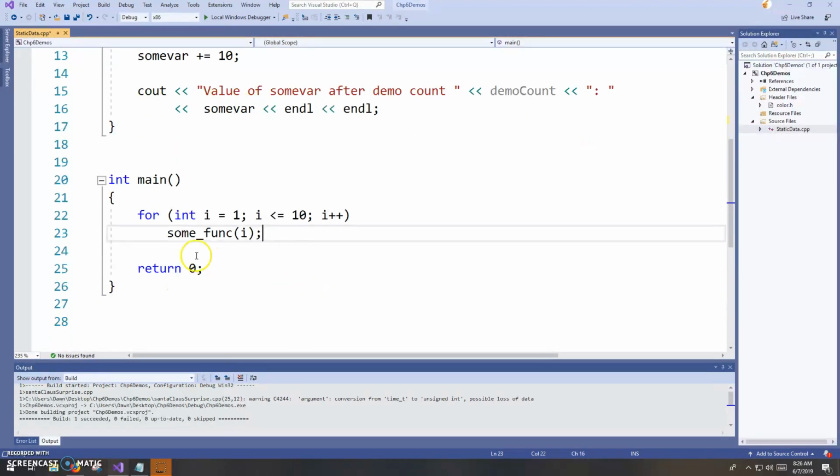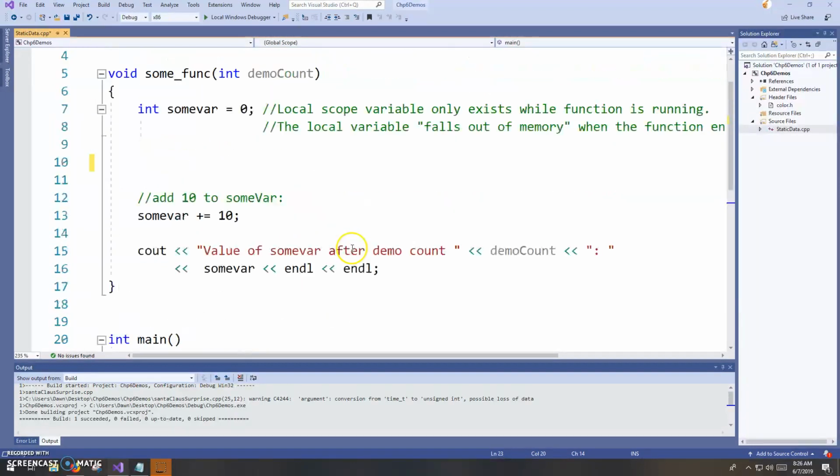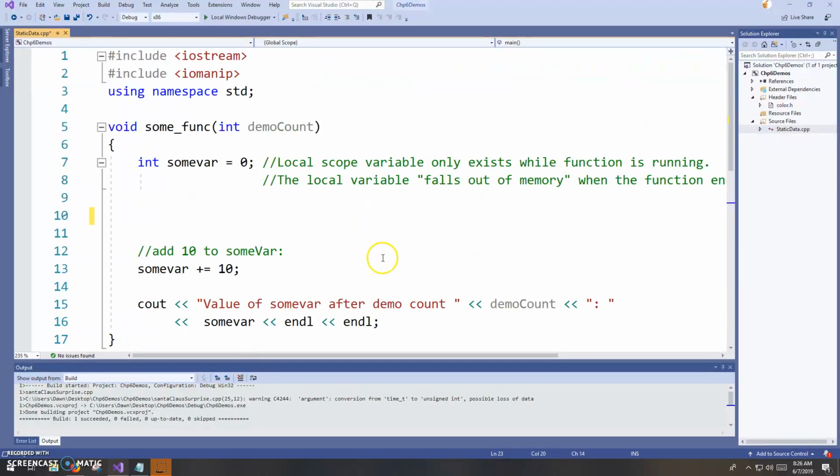So anyway, down here in main, I'm calling sum func. Notice my loop counter I, I'm starting at 1, I'm ending at 10. So as this loop is running, the value of I is going to be 1, 2, 3, 4, 5, and so on through 10. And every iteration of the loop, I'm calling sum func up above, and I am passing the value of that loop counter into demo count. So let's run the program and see what we get.